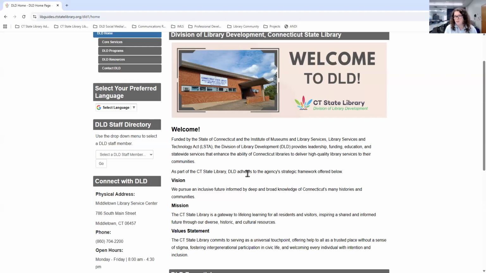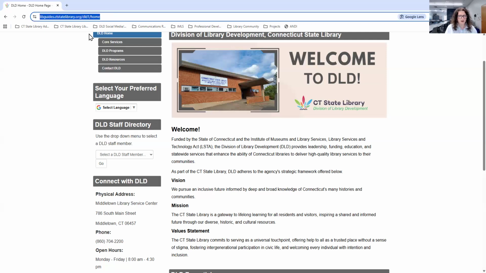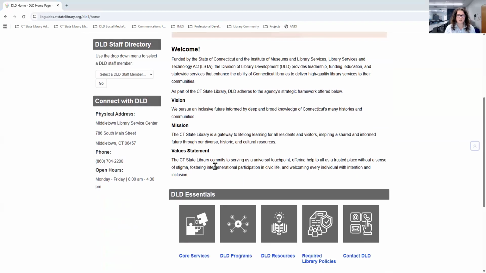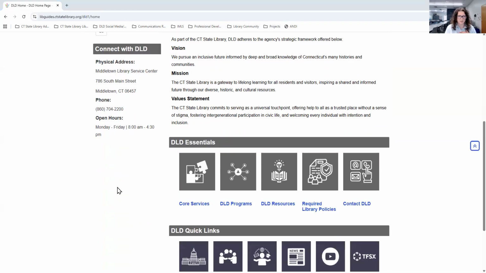And then as part of our bigger state agency, the Connecticut State Library, we wanted to put in this new vision, mission, and value statement that were part of the strategic framework that the agency announced last year in 2024. I'm not going to read all of these, but I will drop this link in the chat if you're interested in taking a peek and reading through those. I hope we put a lot of thought and effort into them. That will also give you access to this guide too, and you can take a look on your own afterwards.